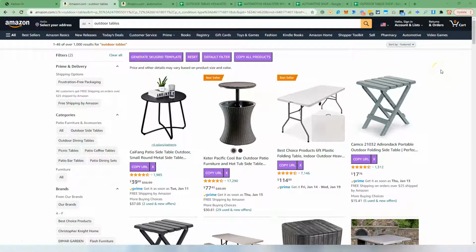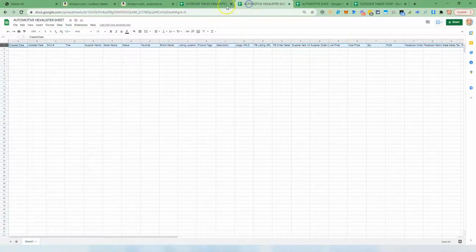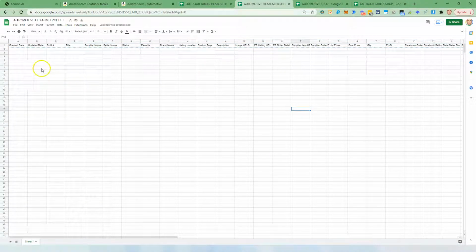Alright, let me show you how versatile Hexalister is. With Hexalister, you can actually write to different databases. A lot of tools don't allow you to touch the database, but with Hexalister, we write all your data to your Google Sheet here. So if you know how to use Google Sheet, you can manipulate some of the data in here and move them around or copy and paste into another sheet.